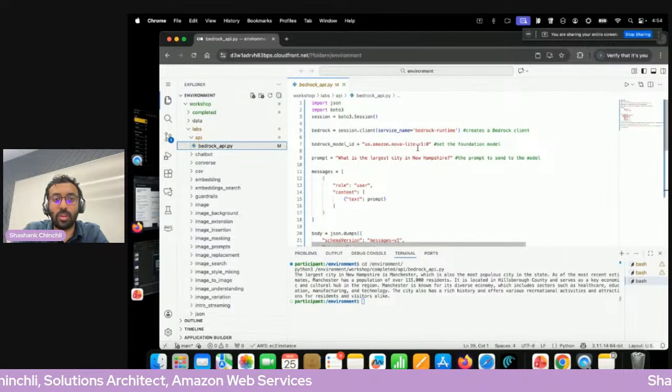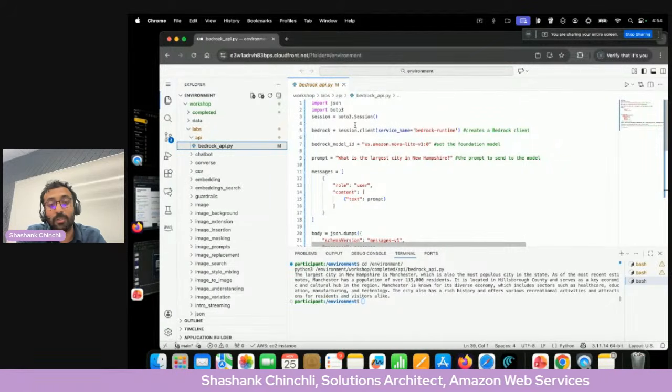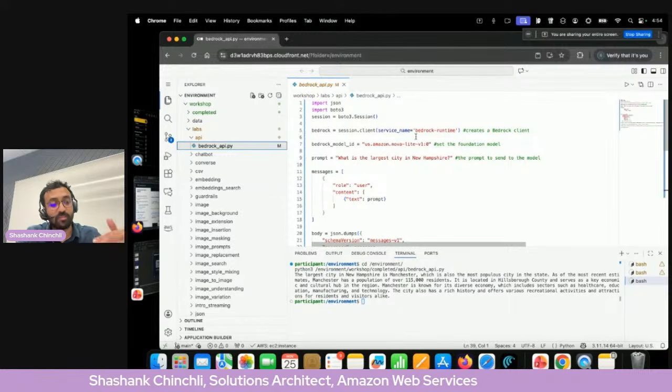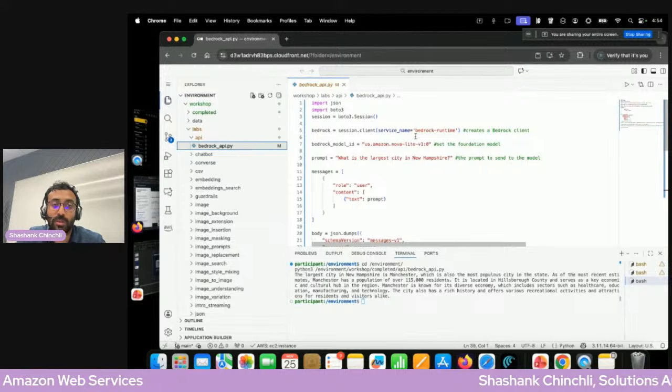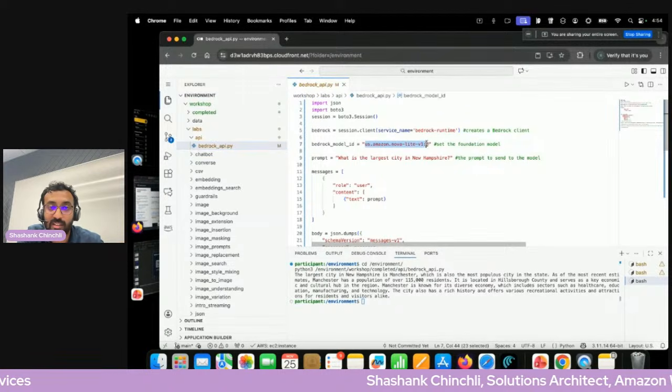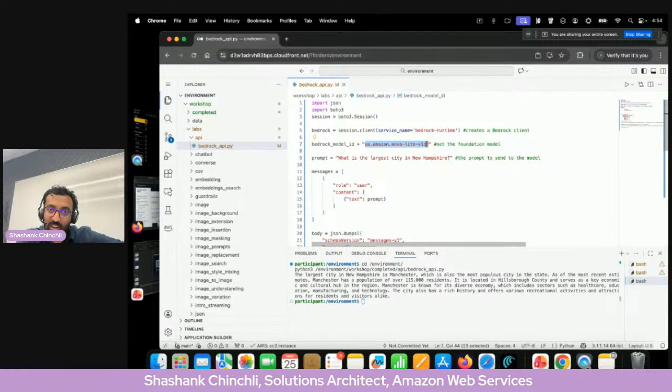So what is it all about? I'm importing some packages over here. I'm creating a Boto client, so I'm calling Boto3. I'm creating a Bedrock client there. Once you call the client, whom do you want to talk to? I want to talk to this particular model, and this is a model ID, which I've got from the Bedrock catalog.